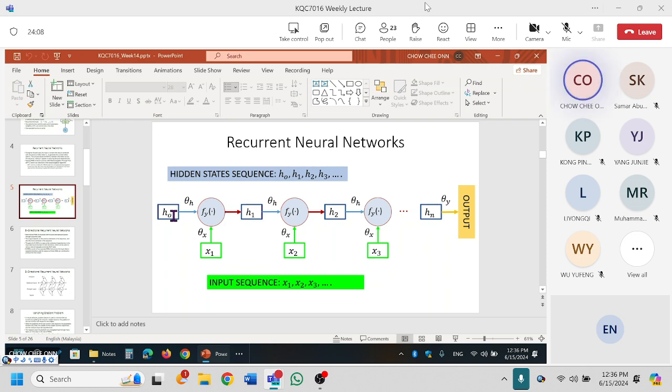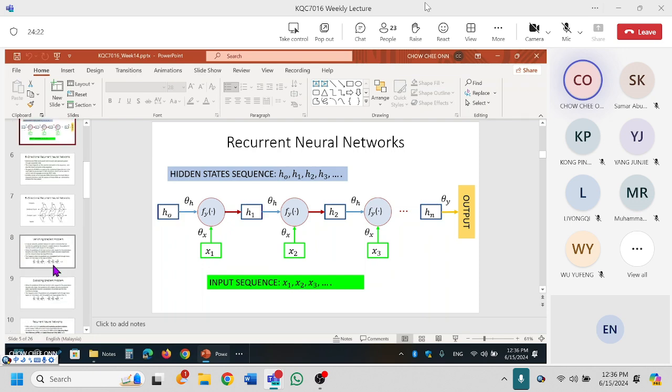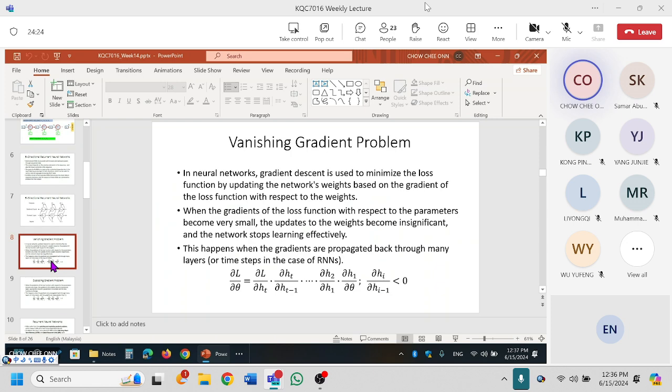This is not what we want, because we want the network to remember. But when you multiply with a number that makes it smaller and smaller, it becomes not important. So that is what we call the vanishing gradients problem.